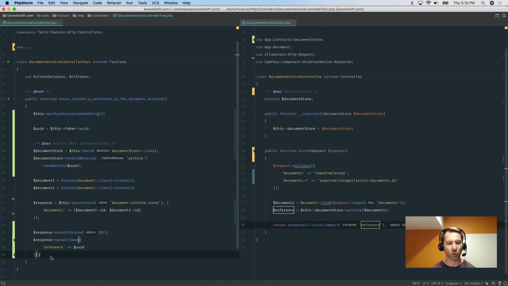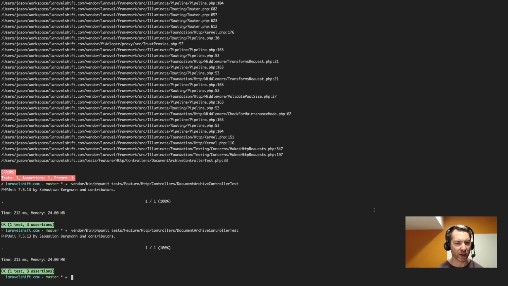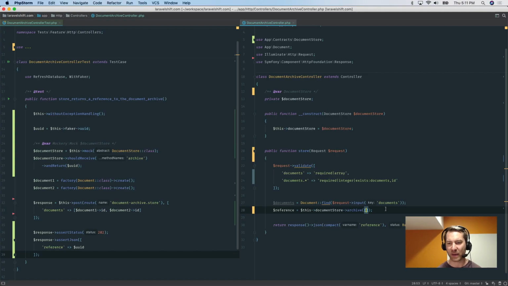And we are still passing. Great. Now, most people might leave it here. And here's my issue with that. Let me just change what I'm passing in here, for example, to just be an empty array. And when I run the test again, I'm still passing. Now that's not right. I can't just pass anything I want in here. I need to pass the specific documents that were found or Eloquent returned from the request input.